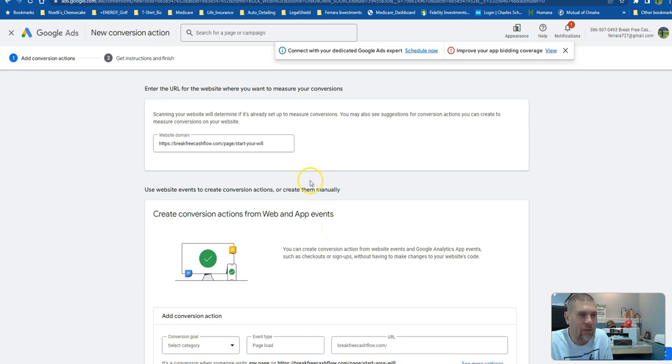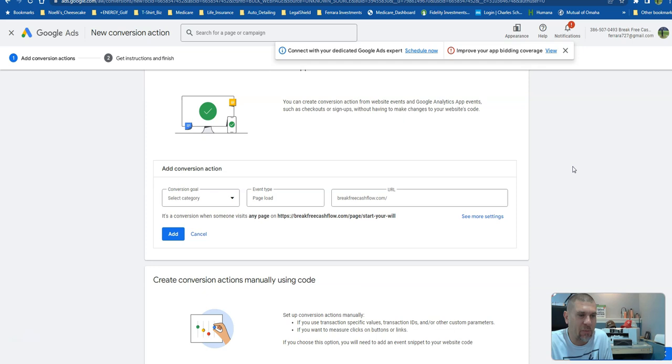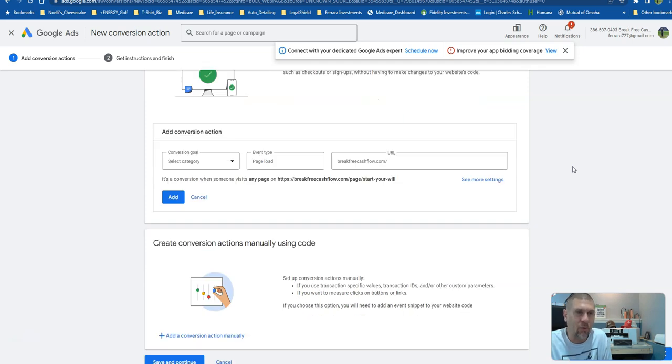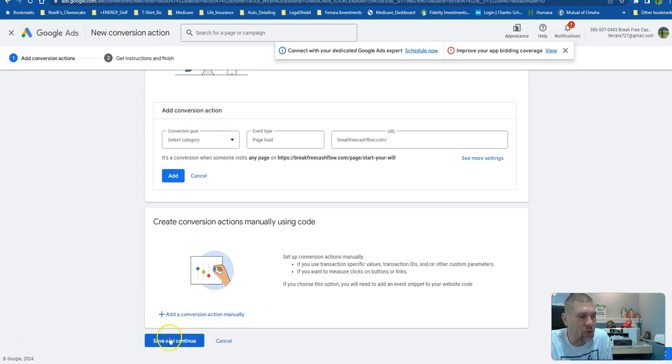Now if you have a different website, Square, Shopify, stuff like that, it's going to be a little bit different where you're going to put this information, but it's all going to be the same. Okay, so from here we want to do a manual conversion. So we're going to click add a conversion action manually.